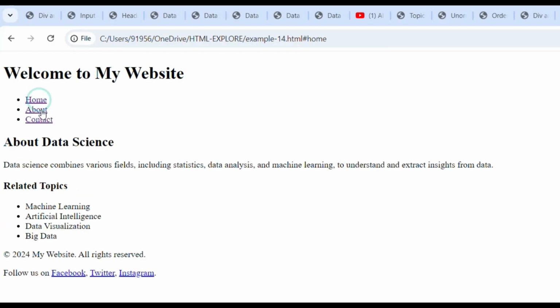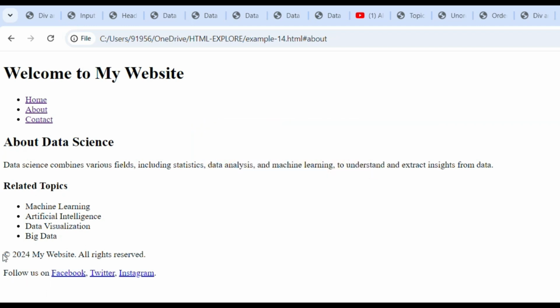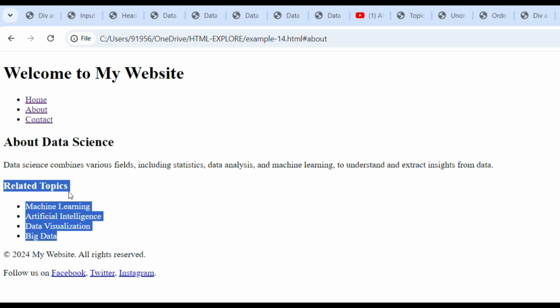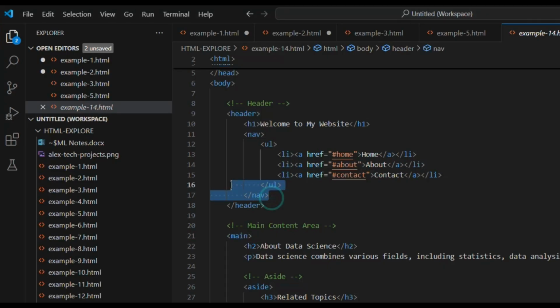You can see the home, about, contact, and related topics, and this is the footer. And this is the aside, the right hand side, and this entire thing is the main content, and this one is the header. Now in the header there is also a navigation bar. In order to redirect into the particular page, that is the navigation tag, and this navigation tag is also a pair tag, having the opening and ending.